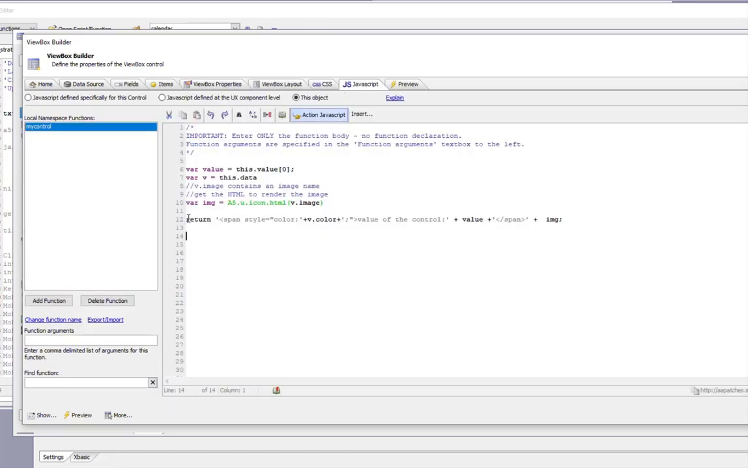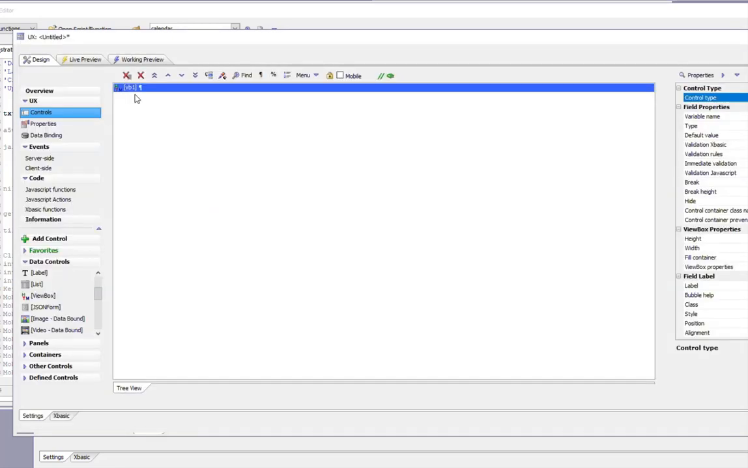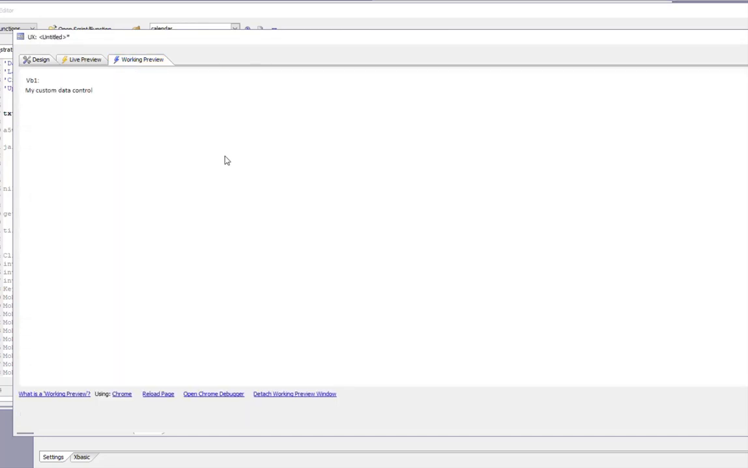So let's go here and just replace the return value of this function to return my custom data control, and I'll go ahead and click OK. So there's my ViewBox. Let's go ahead and run it, and we're going to do some more work on this ViewBox, and then ultimately we're going to save it as a custom control.